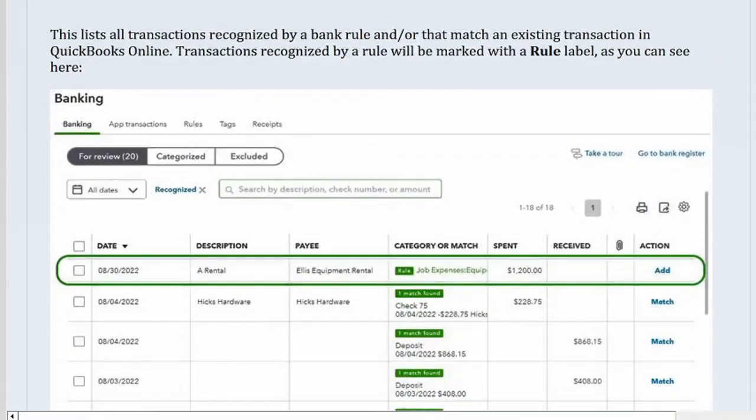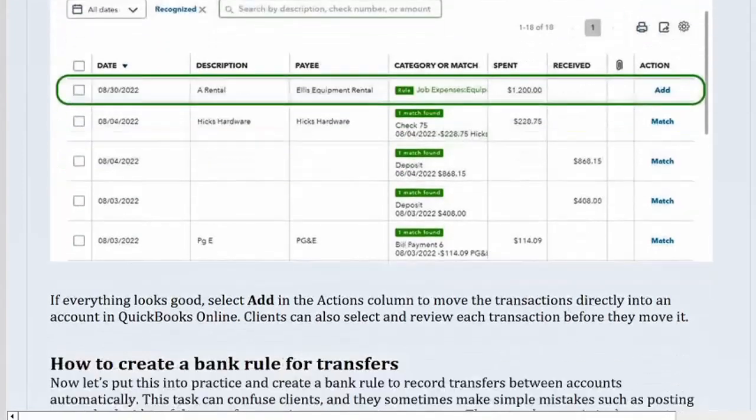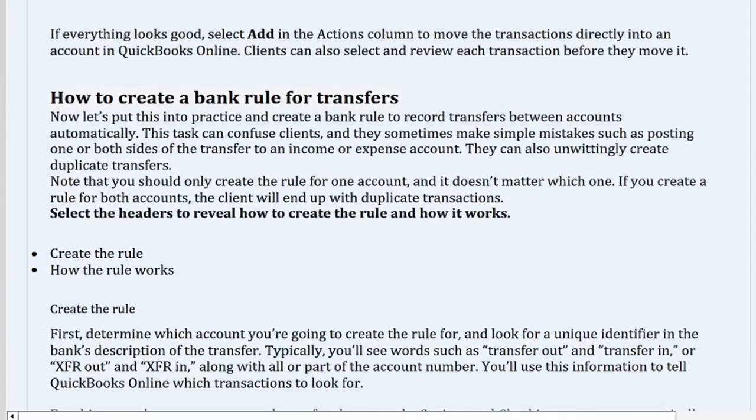This lists all transactions recognized by a bank rule and/or that match an existing transaction in QuickBooks Online. Transactions recognized by a rule will be marked with a rule label, as you can see here. If everything looks good, select Add in the Actions column to move the transactions directly into an account in QuickBooks Online. Clients can also select and review each transaction before they move it.